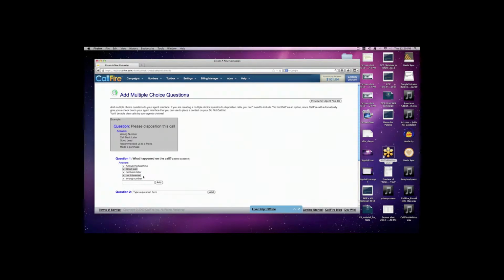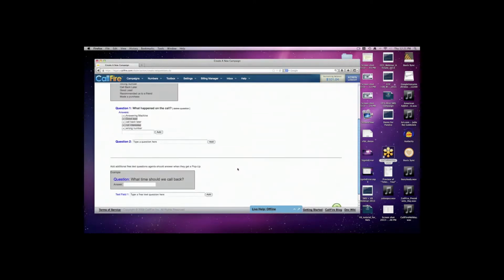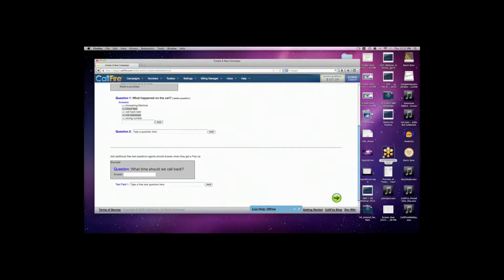Now, when I'm making phone calls, my telemarketer will only be able to select from one of these answer choices that we see over here. I'm able to have as many multiple choice questions and answer combinations as I'd like. Just bear in mind that my telemarketer will only be able to mark one answer choice per question. So I like the way this is set up right here. I'll go ahead and press the green circle with the black arrow inside.